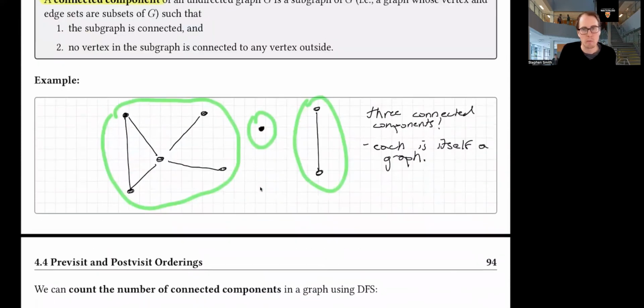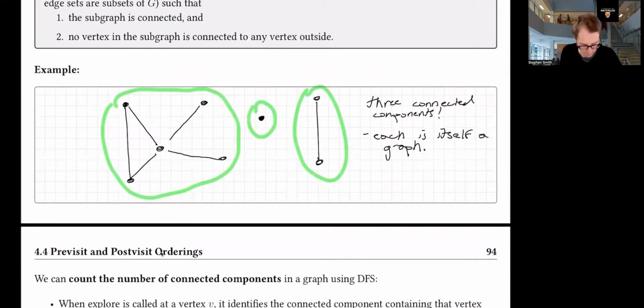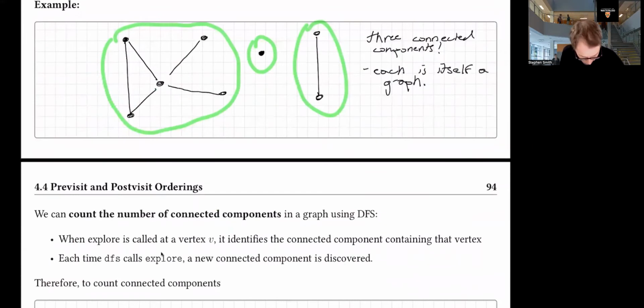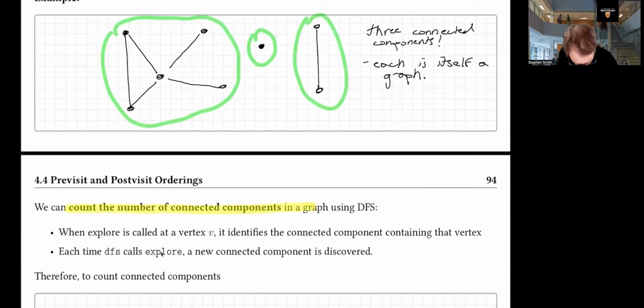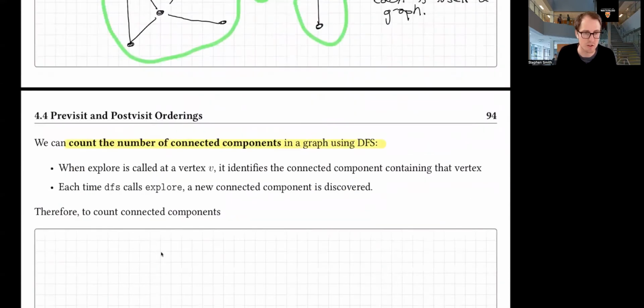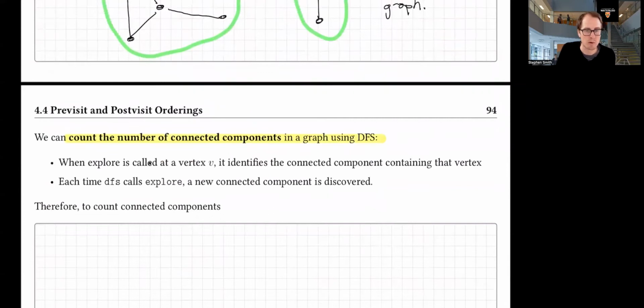So when we're running DFS on a graph, we can count the number of connected components in that graph. And we just have to make a small modification to depth first search. So what we do is when explore is called at a vertex V, it identifies the connected component containing that vertex. So each time our DFS algorithm calls explore, we found a new connected component.